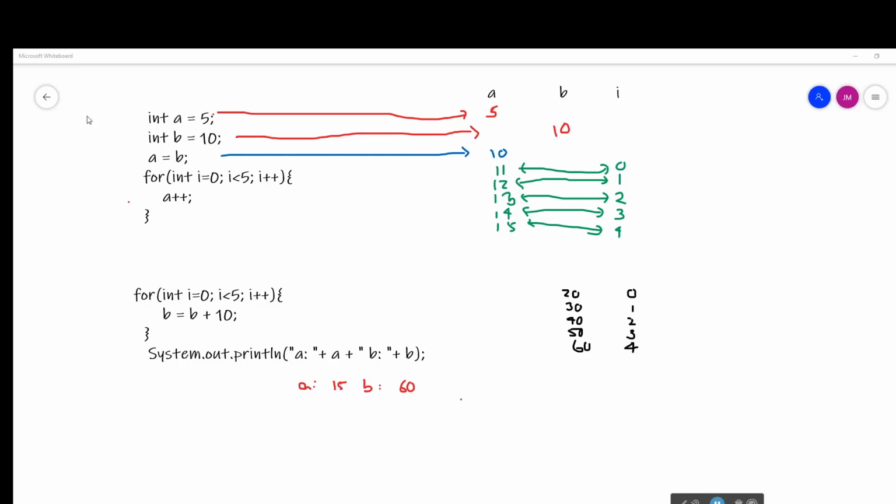I copied the first question onto the whiteboard here and worked through it with my colored pens. So A starts out at 5, B is 10, and then we have the assignment, A equals B. So if you remember, it's always the thing on the left-hand side that gets changed. So here B became 10, here A becomes whatever value B is. So B was 10, therefore A becomes 10 on this line.